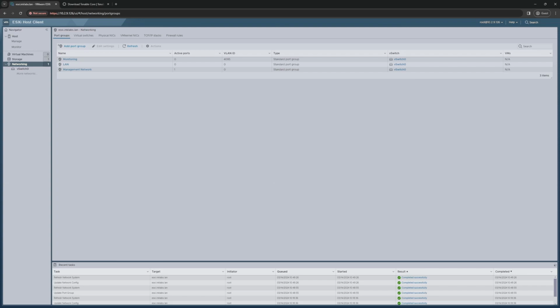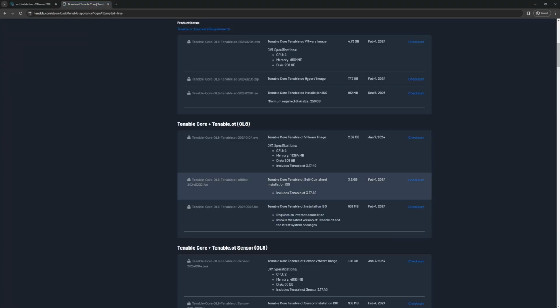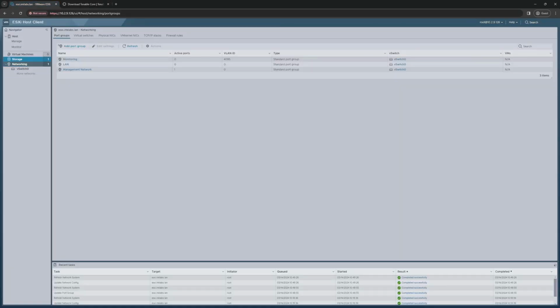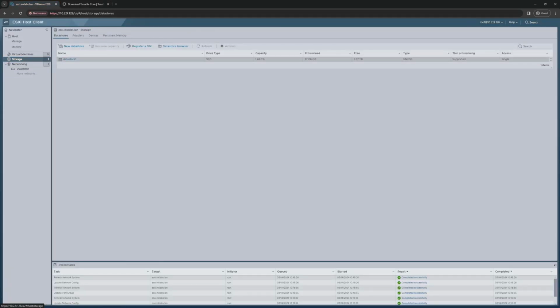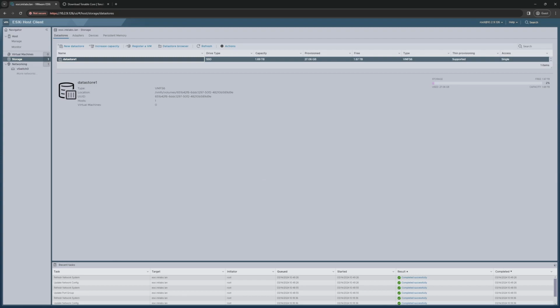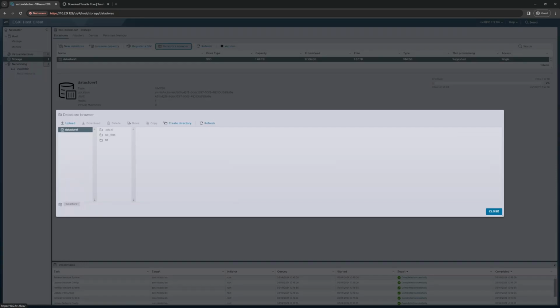All right. The next thing we want to do is actually upload the file that we downloaded. So we downloaded our offline ISO. We want to actually go into our storage. You'll find our data store. For me, it's data store 1. Yours may be something different. And I'm going to go into my data store browser.